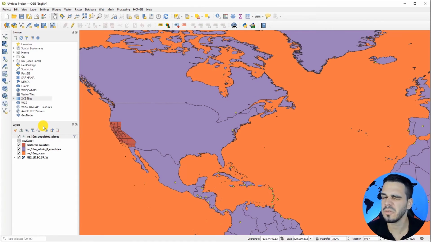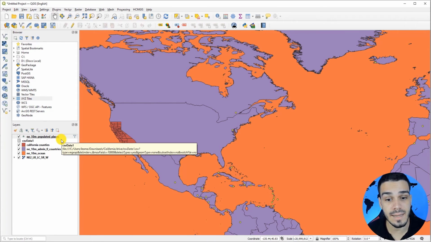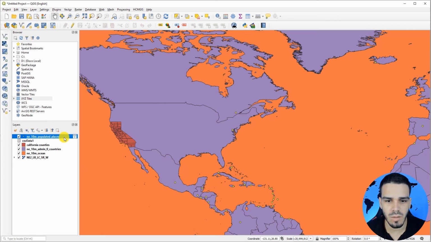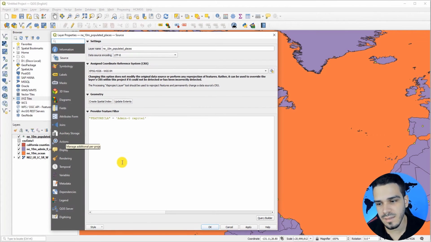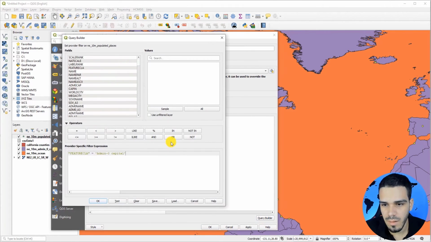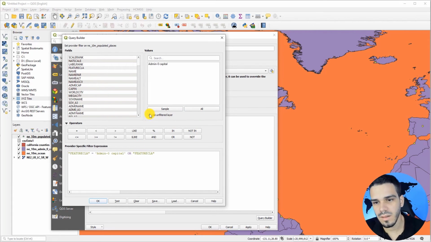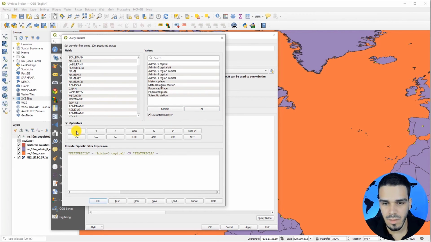But Leo, that's not what I want. I also want to show the state capitals. Well, okay, all you have to do is double click as well. It will open the properties, hit Query Builder again, and click OR in the operator OR. Then you will click again, Feature Class, All, make sure Use Unfiltered Layer is selected, okay? Then equals and admin 1 capital. It's for the capitals of all states. Double click, then we're gonna have this final expression right here.